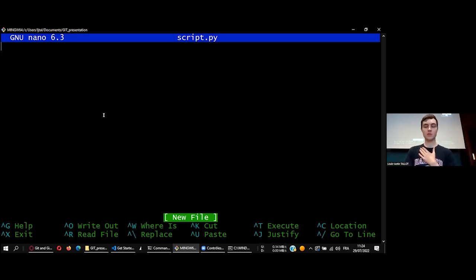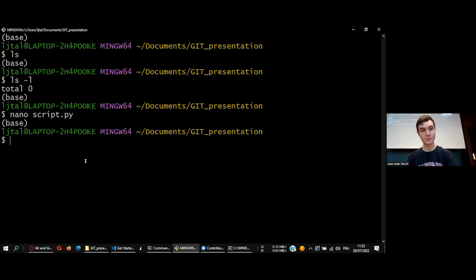So it's very intuitive. And I'm just going to write a little print, "hello Harvard" in it. Very well. And to save it, I just type Control S, I believe. So I'm in script.py, and I can exit with Control X.